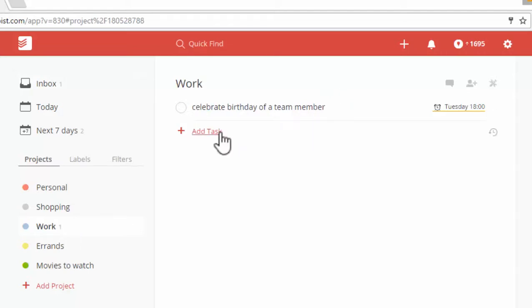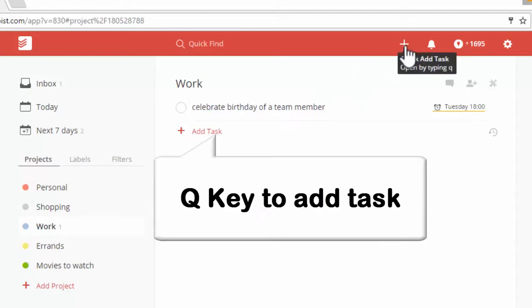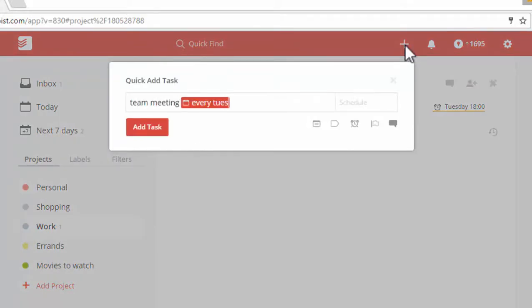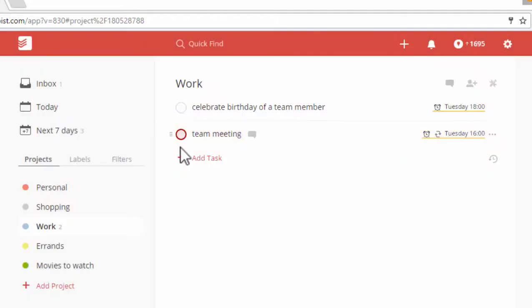There are a couple of ways to add a task. I can also use the shortcut Q. Team meeting every Tuesday at 4 p.m. This is a high priority task for me, so I can choose the priority as 1. Add. The circle icon before the task turns red for important events. This icon shows that the task is repetitive.